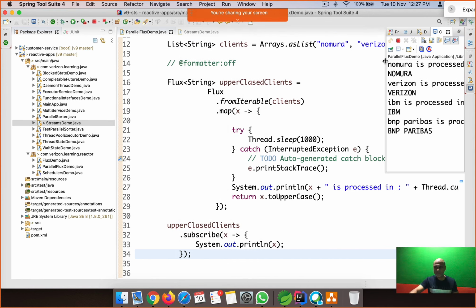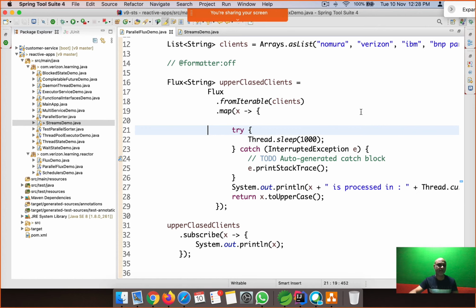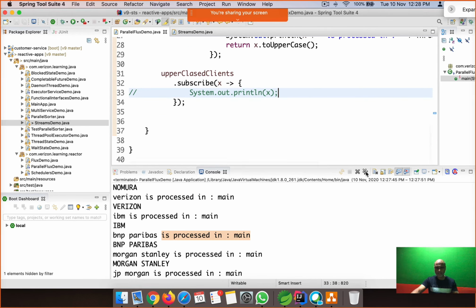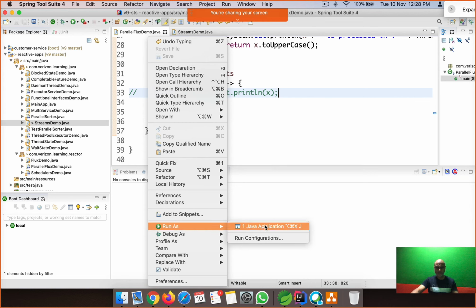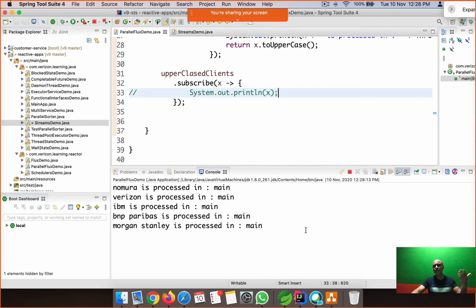Can you see this here? You can see Nomura, Verizon, this is as a result of that subscriber that I've got, but Verizon is processed in main, IBM is processed in main, I've got BNP Paribas also in main, so it's all actually happening in main itself. I repeat, it's all happening in the main thread itself. I'm going to put a comment out here so that you don't get those confusing SOPs. I click right mouse button once again, Java application. You see this, you've got Nomura processed in main, Verizon processed in main, IBM processed in main, BNP Paribas processed in main.